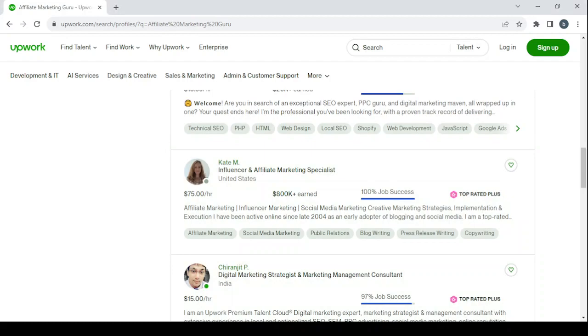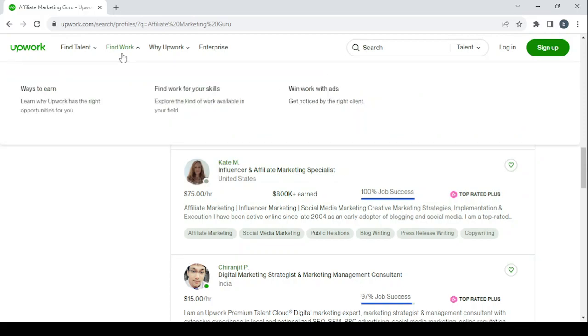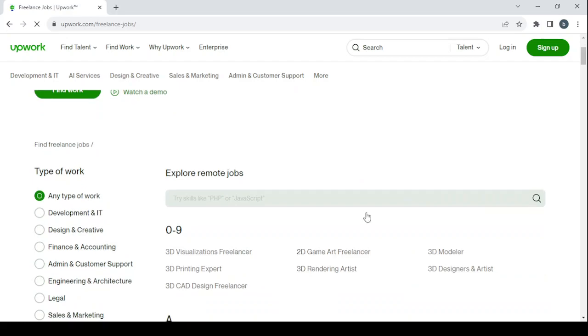And if you want to find work easily on the platform, go to find work in here, click on find work for your skills, and by entering your skill in this search box, you will see all of the listed jobs that are looking for someone with your skills.